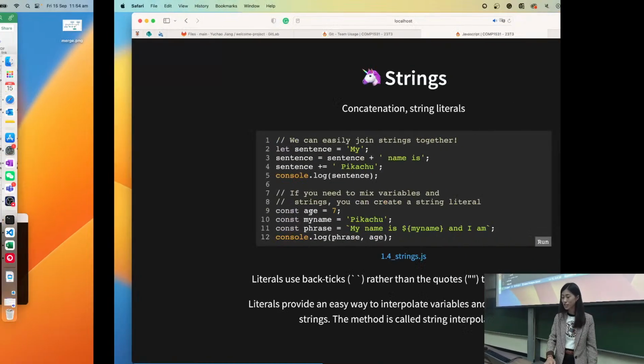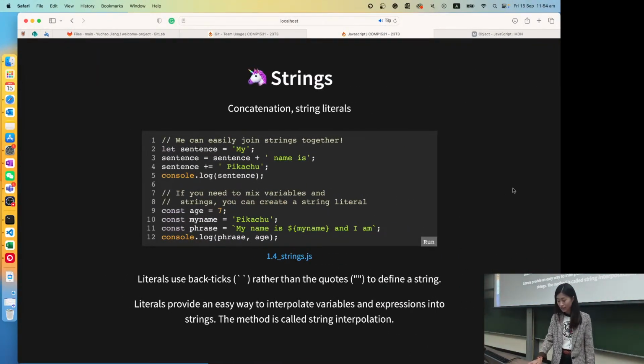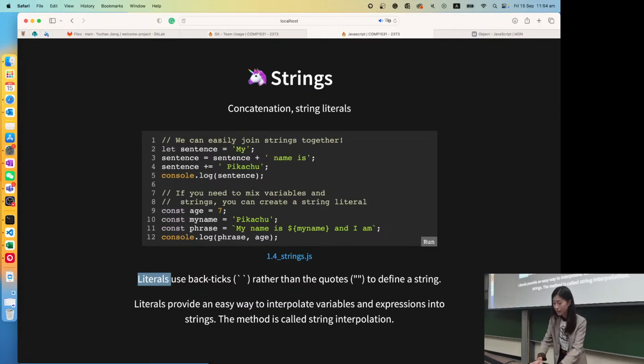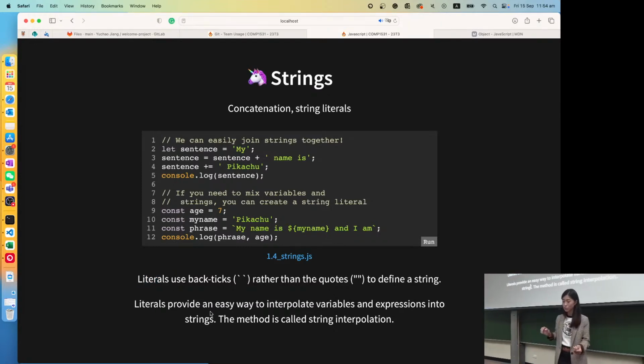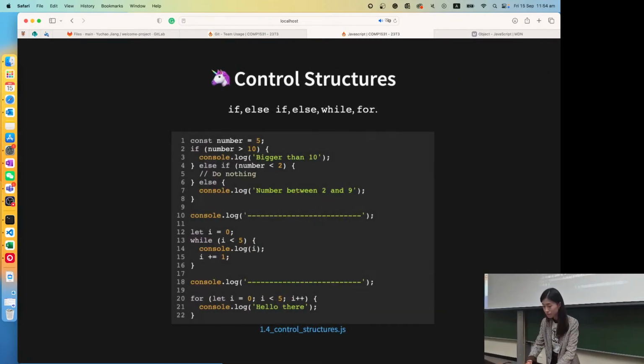Okay, so this is strings. Quickly, we can move on to the next one. The interesting one here is the string literal. We use the backticks rather than the quotes to define a string, and it provides an easy way to put variables and expressions into strings.